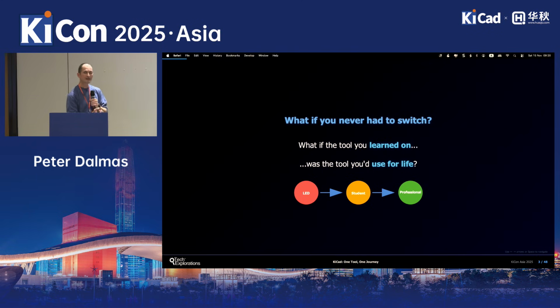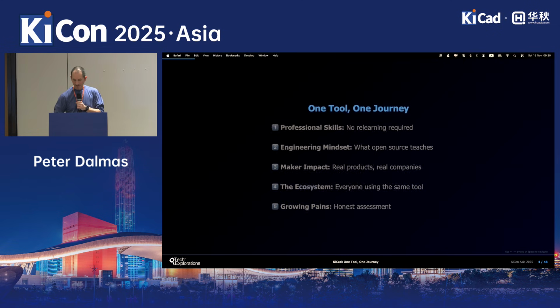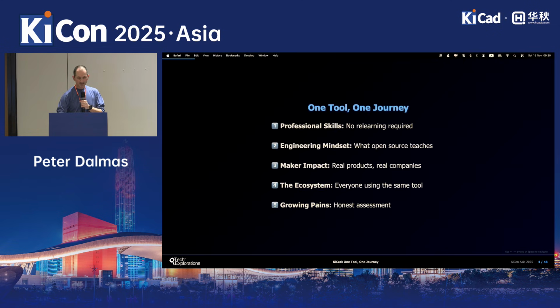What if you never had to switch from one tool to the next as you are learning an engineering tool, which does require a lot of investment in terms of time? What if the tool that you learned early on is the tool that you build your career on for life? So you never accumulate the switching cost that otherwise comes. That is the question that I want to explore. So I call this one tool, one journey. And I call this the KiCad journey.